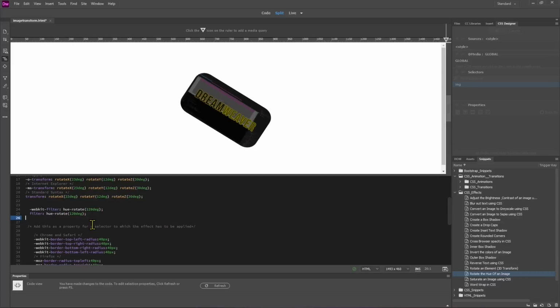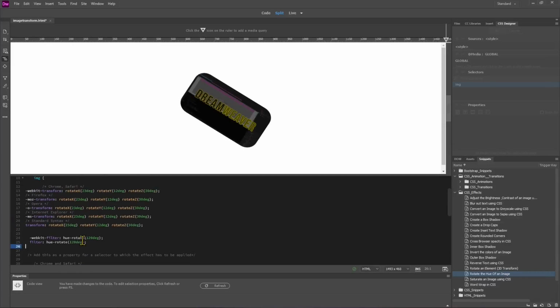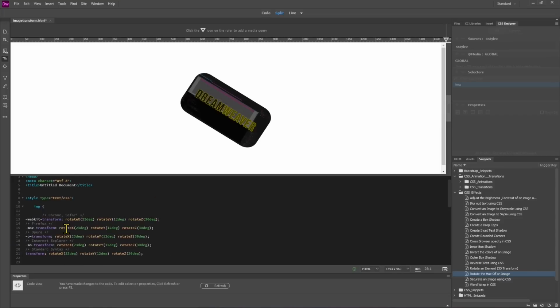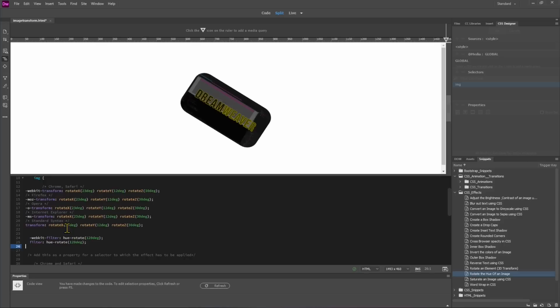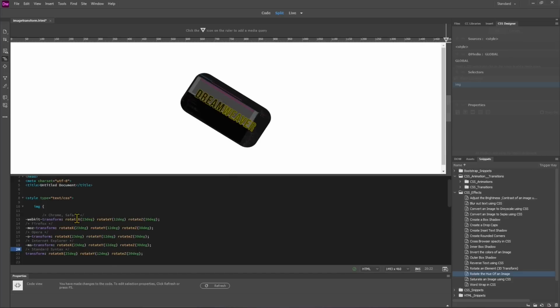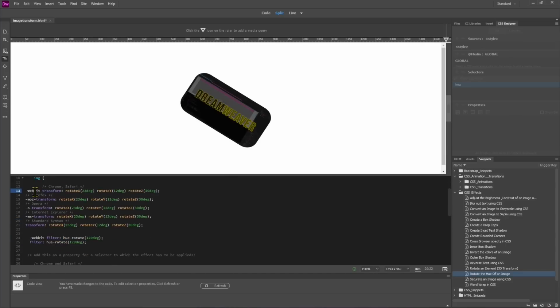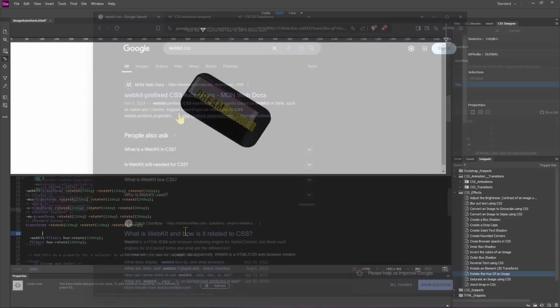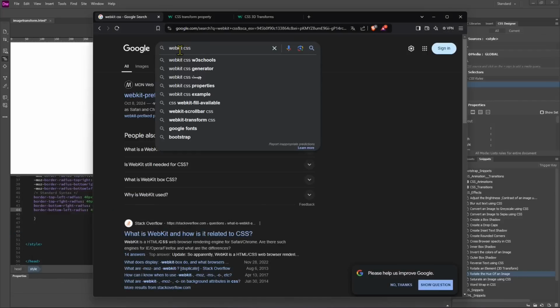These are some examples of how you can use snippets. You can also use the snippets for the animation or any other CSS properties, including WebKit extra rules that you don't usually find in the CSS Designer. So you need to find them on the web. If you search for WebKit CSS, you find generators.